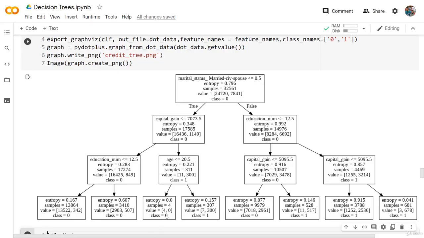So if the answer is false to this question, if the age is actually less than or equal 22.5, then we will go to this direction. So we will classify this example as 0. If the answer is no, then we will classify it as 1, and so on in the other part of the tree.